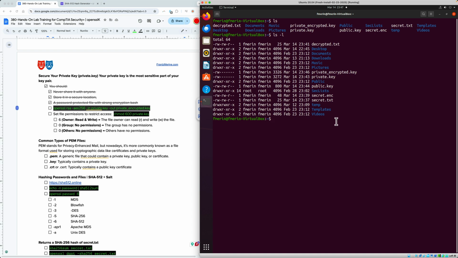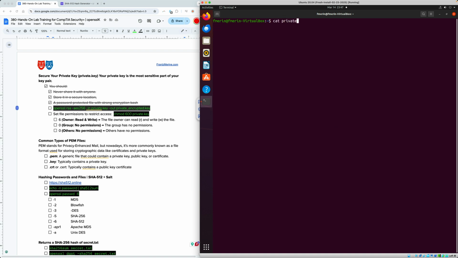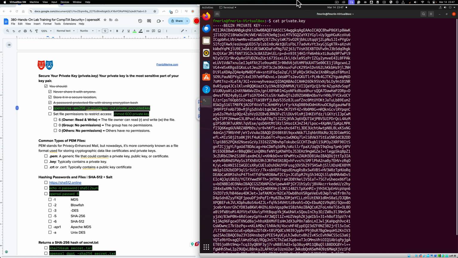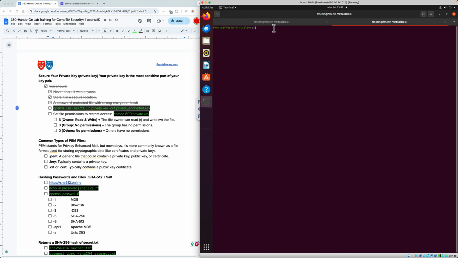So let's go ahead. Again, this is a tutorial. We never share it with anybody, and honestly you wouldn't be able to do much by looking at it. I'm going to clear the screen. I'm going to cat the private key so you can see what it looks like. And it begins with the private key. And let's get a new tab over here and make that a little bit bigger so you can see we're still in the same folder here.